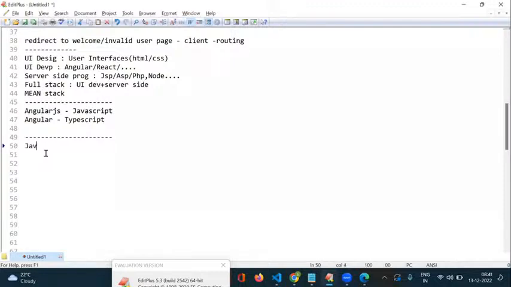Now, if you take JavaScript, JavaScript is a loosely typed script. But if you take TypeScript, TypeScript is type safe. So what is loosely typed script and what is type safe? That I will discuss with you.